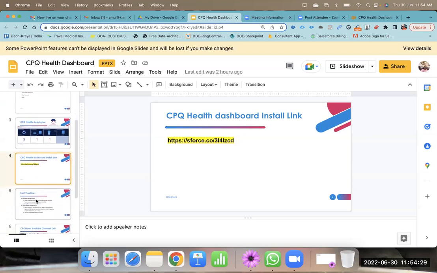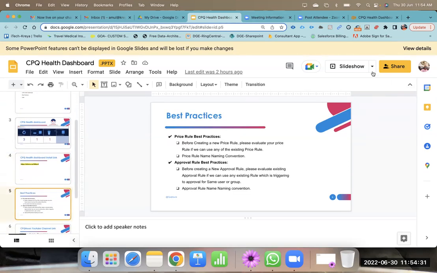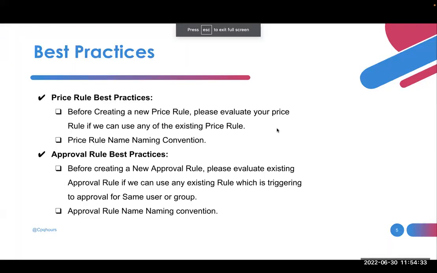Let me move to my next slide deck, where I'm going to discuss a couple of best practices: when to delete, why to delete, and how to delete. These are best practices for your price rule, configuration rule or product rule. Whenever you are creating any price rule, your price rule naming convention should be in a way where you can understand that this is the price rule for this particular purpose or meaning.